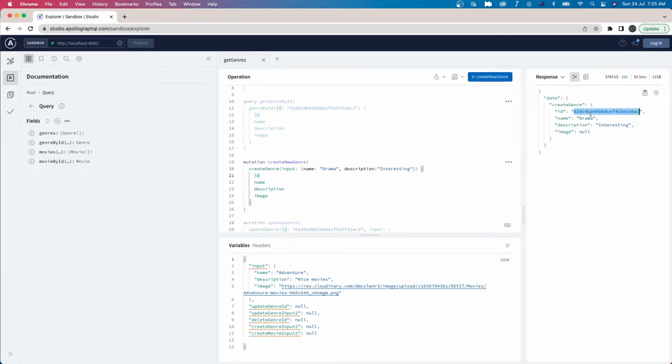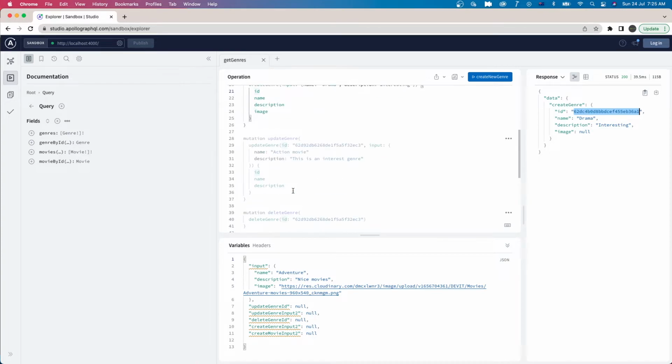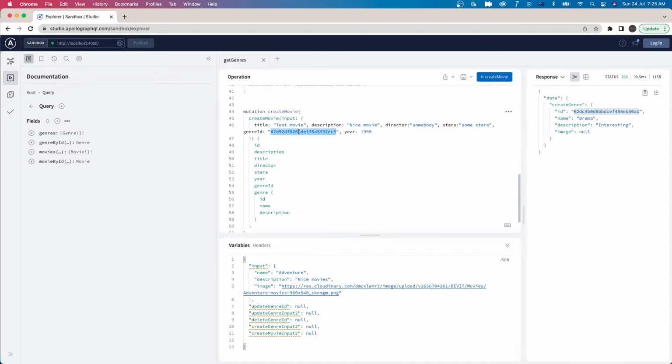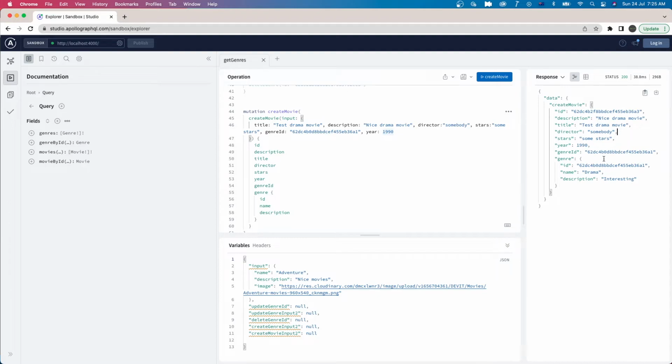After that, I will copy the chain ID and we will create another movie. Just place it here and test the name. The title would be test drama movie. Nice drama movie. Just skip everything else and I will run create movie. So we get another movie with the chain is drama, and next I will define the query for the movie.